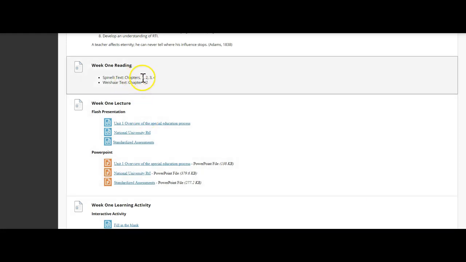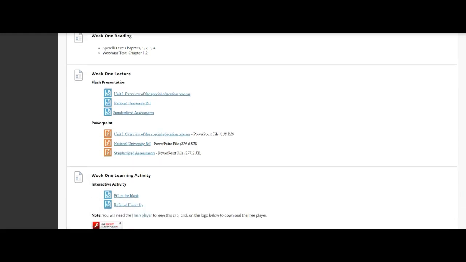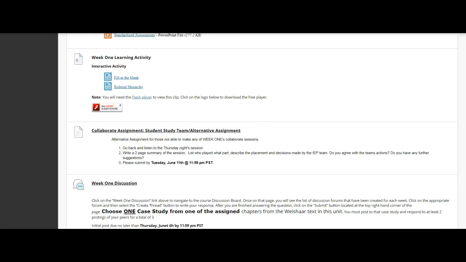Okay, so the Spinelli text, you need to read chapters 1, 2, 3, 4. Then the other texts, you would just read the first 2 chapters. There are lectures provided here in 2 different formats, both the Flash and the PowerPoint. You can use either of those. There's an activity here that you can complete just to test your knowledge. Then also there is the collaboration assignment.